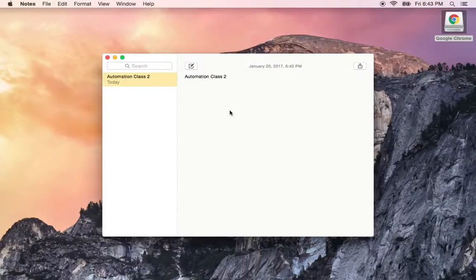Hi guys, welcome back. In the previous session we discussed how to locate elements in my application. Today we'll get started with the basics of Selenium.